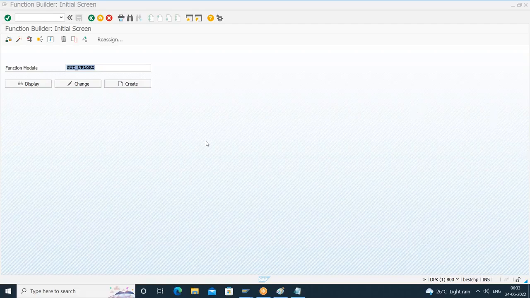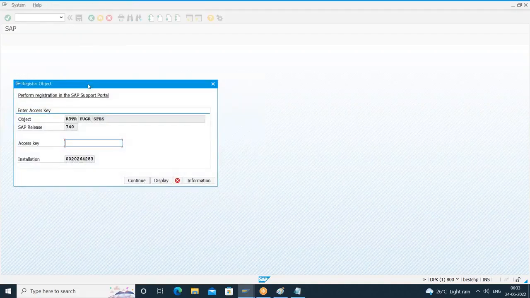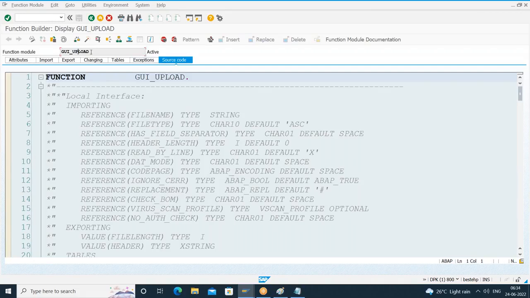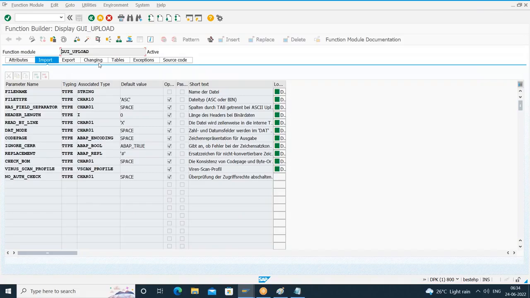Any function module you take, as usual, if you try to open it in change mode, it will ask for an access key. Let me open that in display mode. This function module already has some parameters: import, export, changing, tables. In the import parameters, I want to add one additional parameter. We cannot open this in change mode. In the last session, we saw the implementation of source code enhancements.